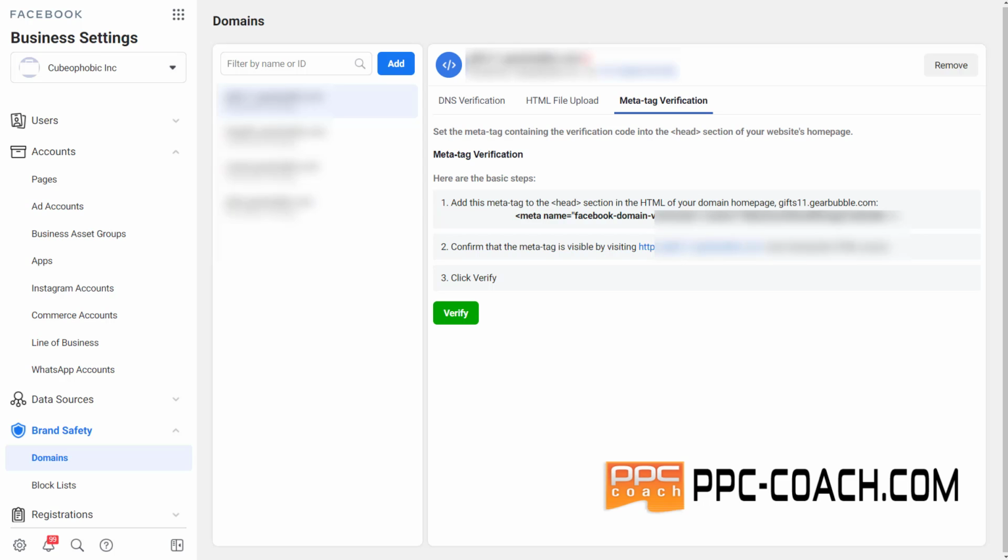Just want to show you how to verify your domain on Facebook because they did make a bunch of changes. So we have to verify this with Gearbubble. The way to do it is go to business.facebook.com and then /settings, and then under brand safety, there's domains.